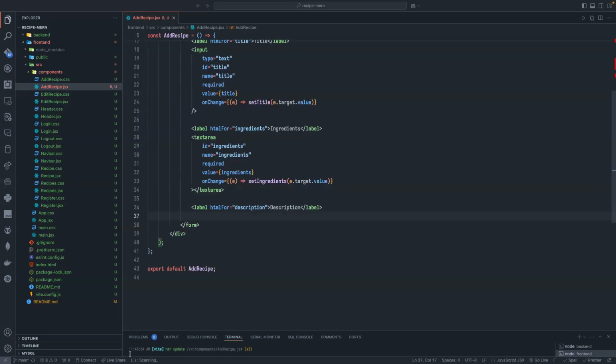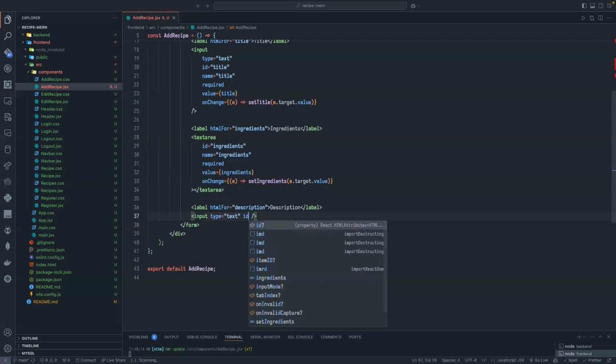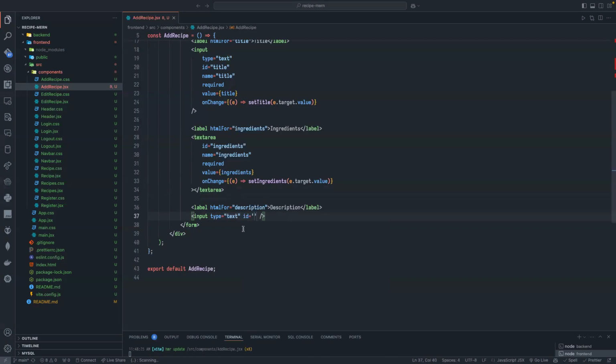Now, after that, I need a description. So also the description, we can just make it a normal input. So let's make it an input. And of course, the type will be text, as you know. I need to add an ID. And the ID, of course, will be description.